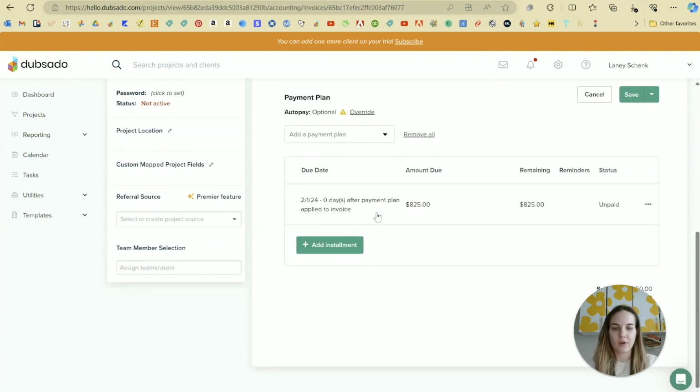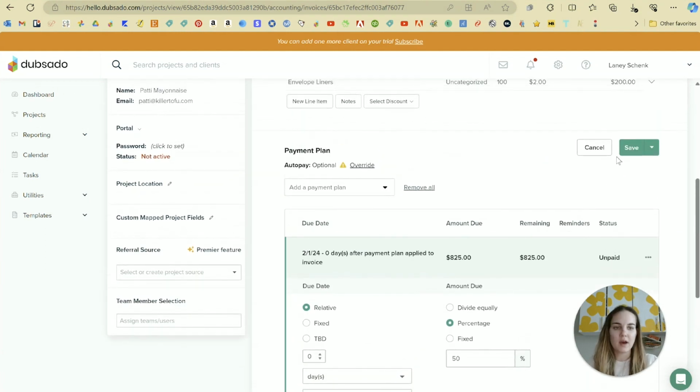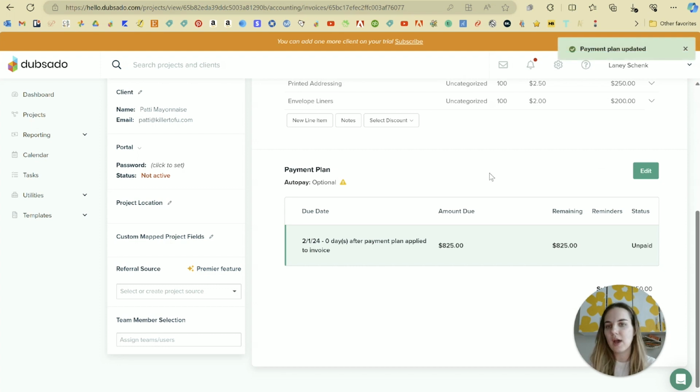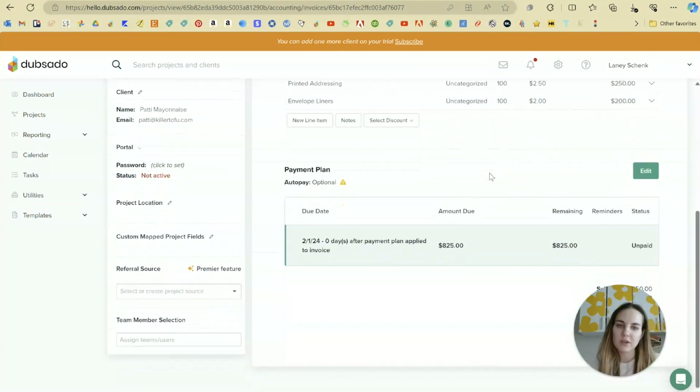Within this payment plan, you can also click on these installments and add specific reminder emails. I'm not always going to do that, because sometimes they'll come back to me and they'll need changes before they're able to pay that retainer. So I like to do some things manually, but if you have more set in stone packages, then having a reminder there is going to be a great idea.